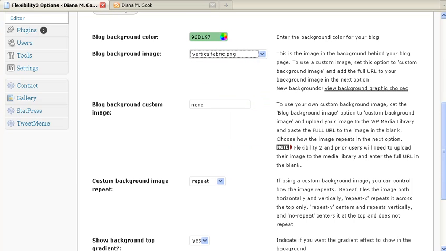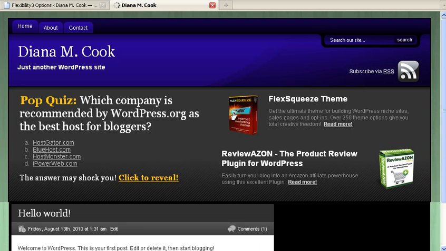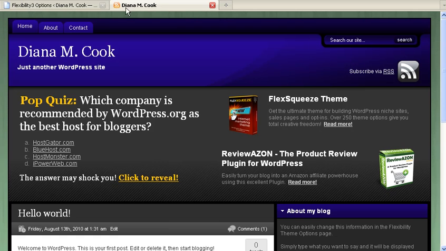So I'm going to pause this and refresh. And you can see the diagonal lines are gone. It's still green. I haven't changed that color. Again, I'm going to wait until we load the custom header.